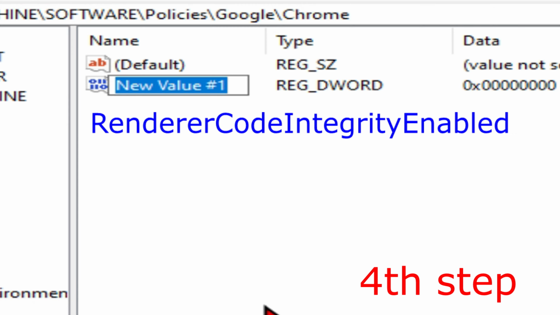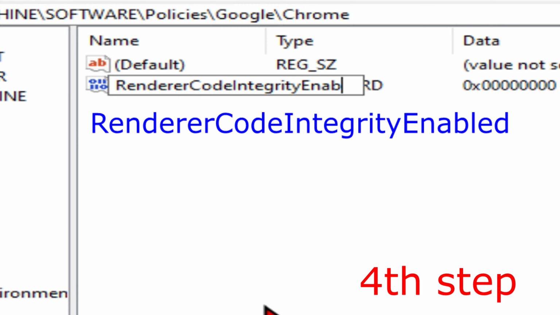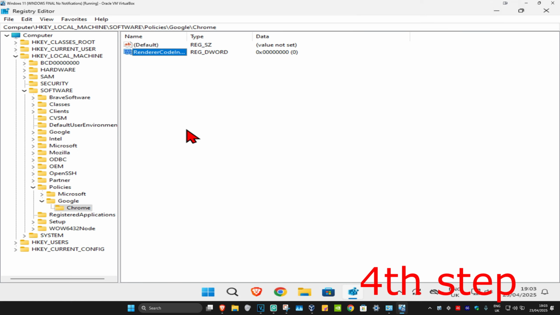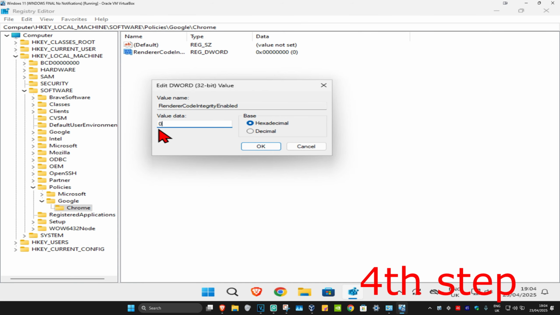You want to call this RendererCodeIntegrityEnabled. Again, same spelling, capitals and lowercase as I used, and then click on enter. And then once you have this, you want to double click on it. Make sure that in this box right here, you have the number 0. So value data in this box right here, you want to have the number 0 and then click on OK.